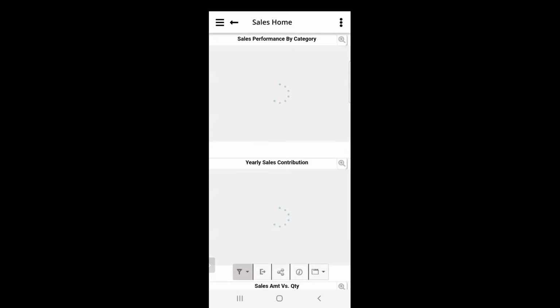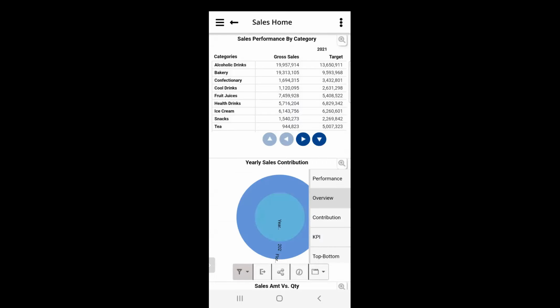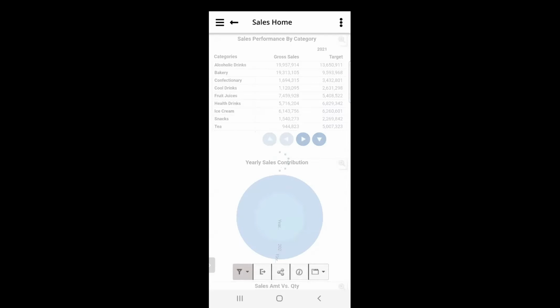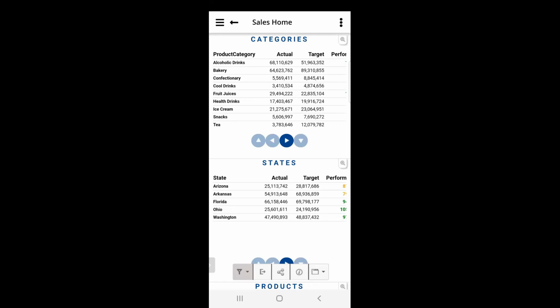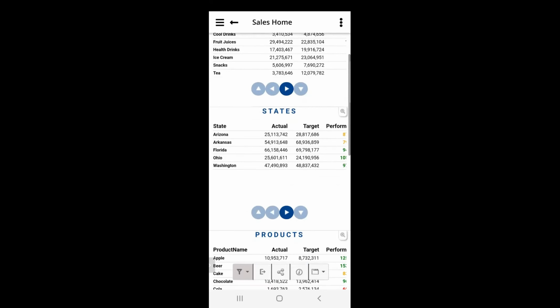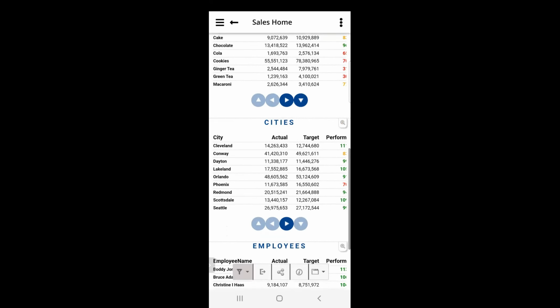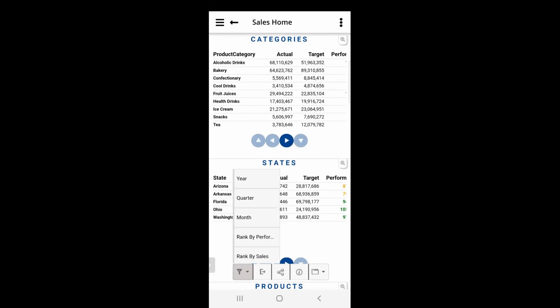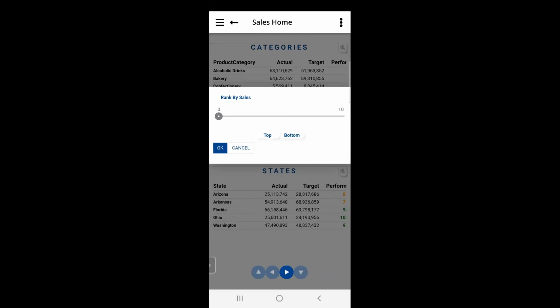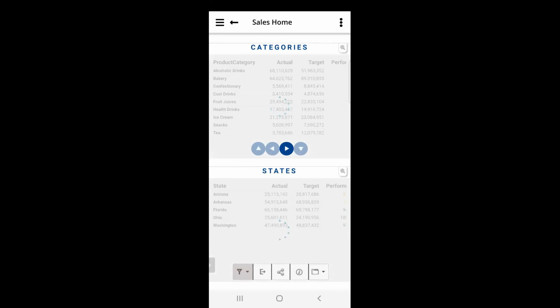Let us have a look at one more dashboard. So let us select the top bottom dashboard. Under this top bottom dashboard, you can see that we have category wise performance, state wise performance, product wise performance, cities, and employees wise. Now let us say I want to analyze all of these. I want to put a ranking option. So I'm putting a filter to see my top 5 categories, top 5 employees, top 5 cities. So I've just chosen that.